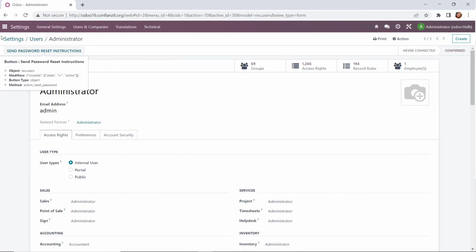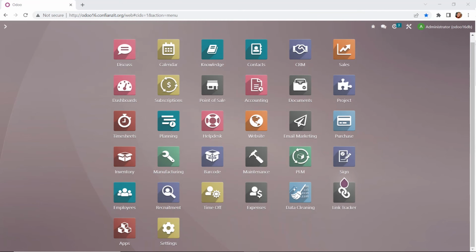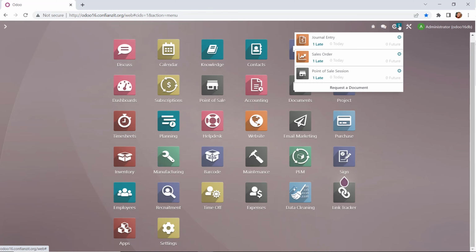Now let's go back to our home screen and we're going to take a look at the menu in the top right corner. Here you will notice a couple of functions that may be helpful as you go through your workday. First, we have an activity dropdown, and that's basically a to-do list or tasks that have been assigned to you, such as follow-ups, quotes, any activities.